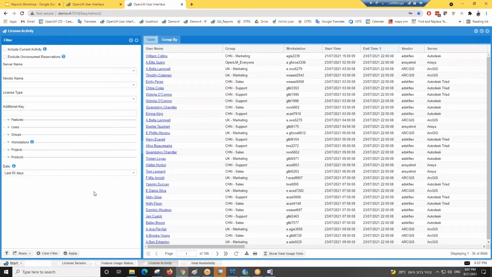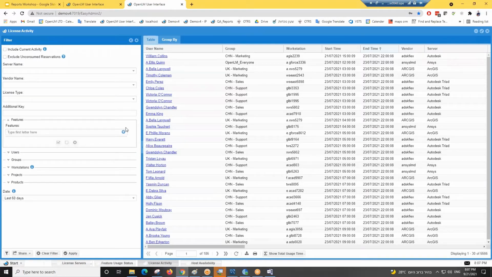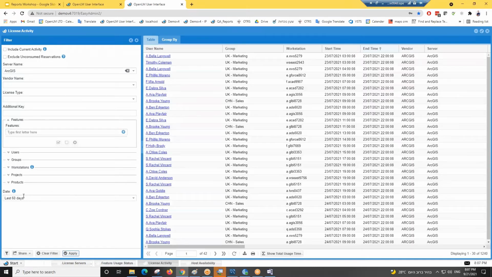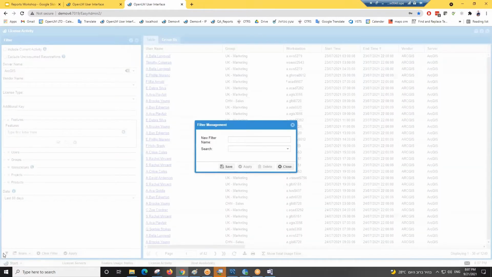First of all, let's say you set up a filter. I select a certain feature or a certain server. Let's say I want ArcGIS, last 60 days. But I don't want to refilter this each time because it's a pain. Maybe I want to save this. So you can click here on the filter management.